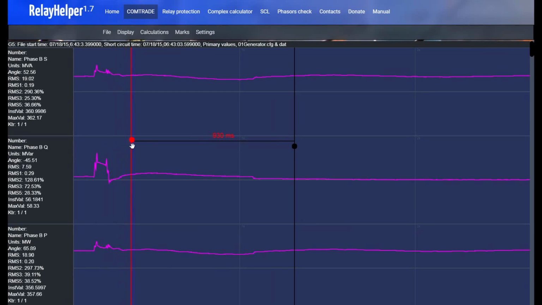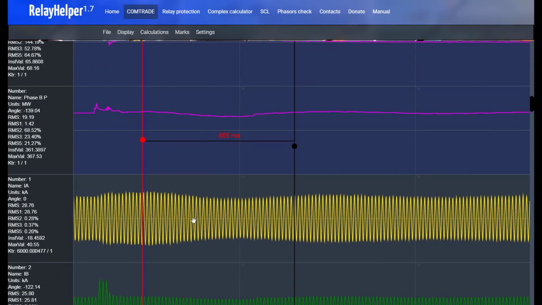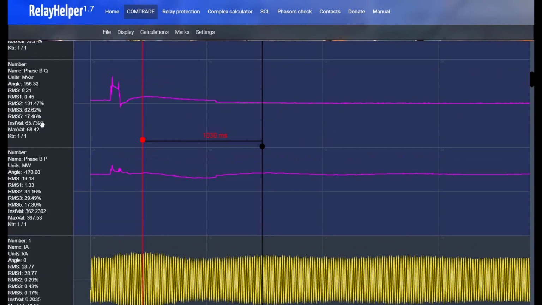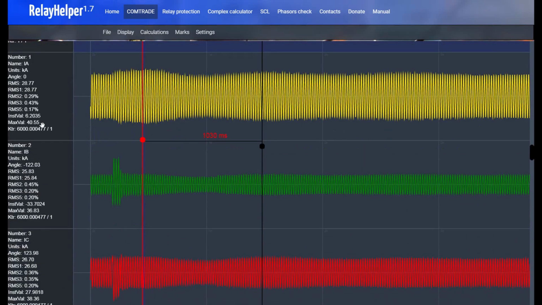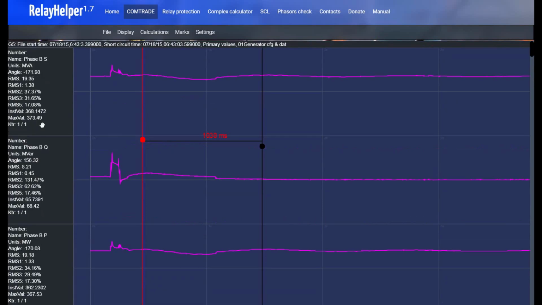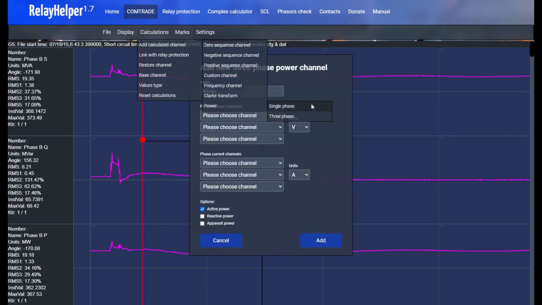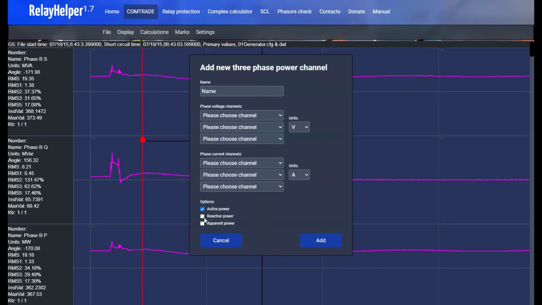You can see oscillations in power. Here is 1 second, so the frequency of this oscillation is around 1 Hz. Let's add three-phase power. The procedure is pretty much the same.